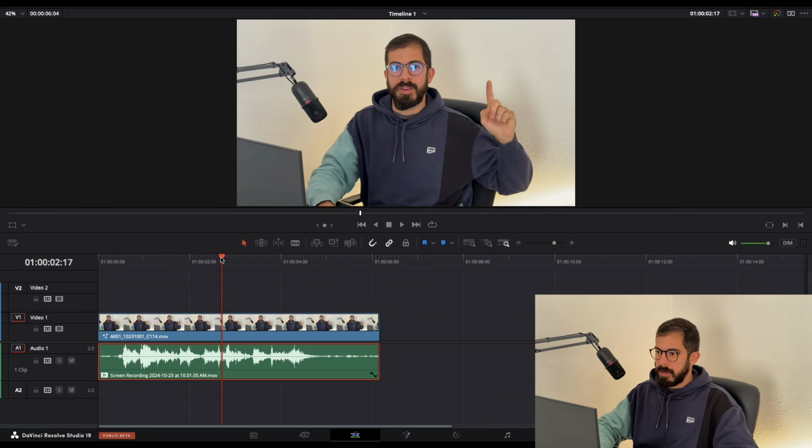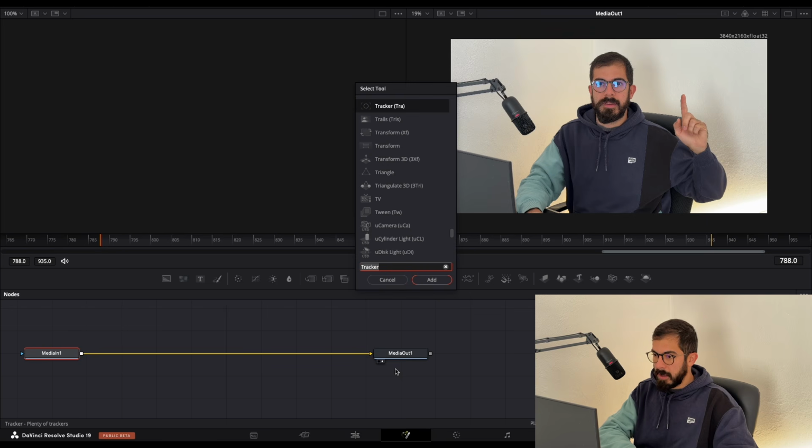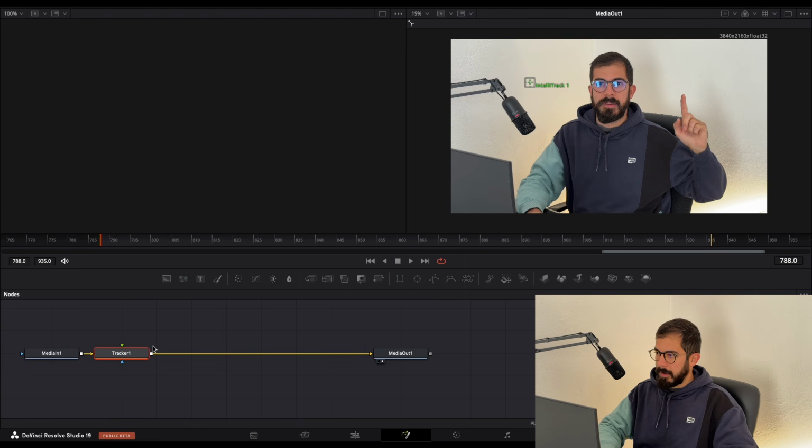Here is how to stick a text to a moving object in DaVinci Resolve. Make sure that your playhead is all the way at the beginning of your clip. Now select your clip and go into Fusion. Over here, hold Shift and Space and search for Tracker. We need this one. Add it here.